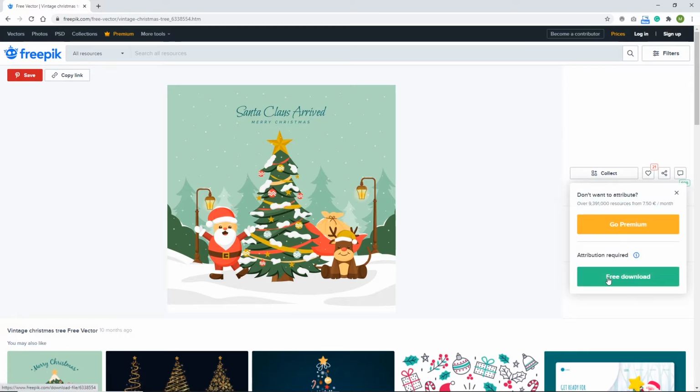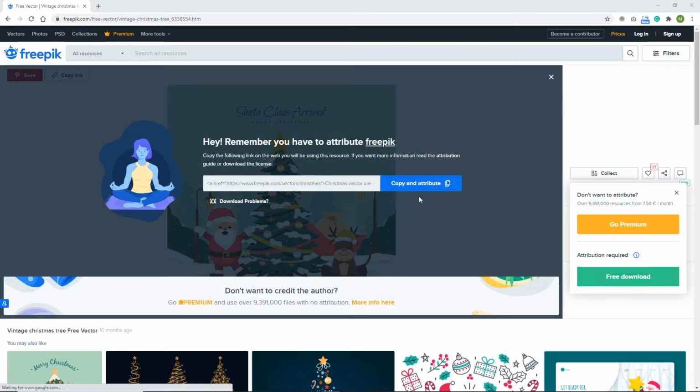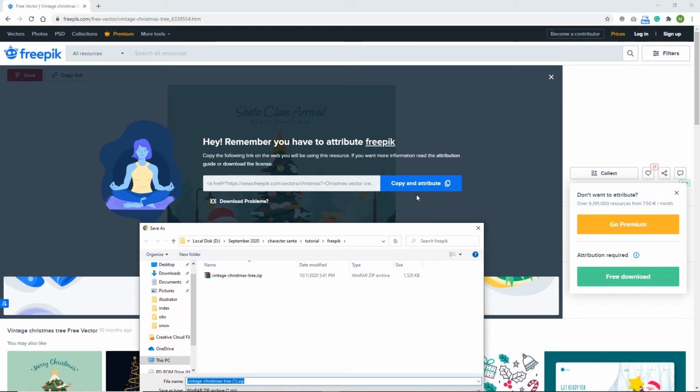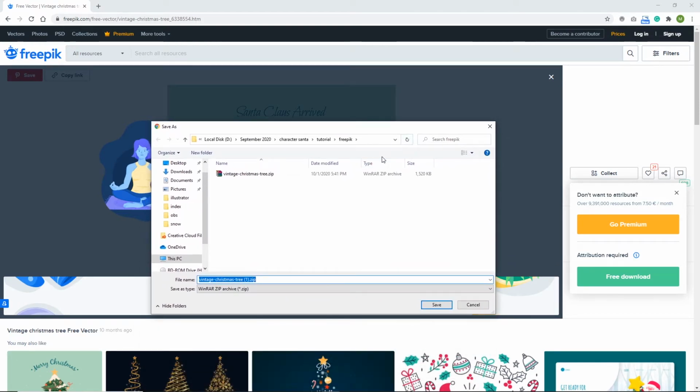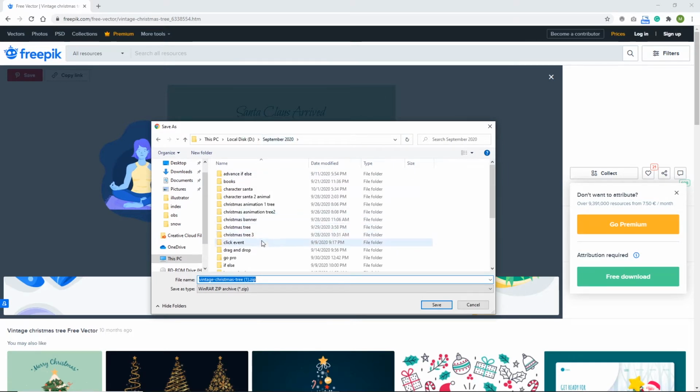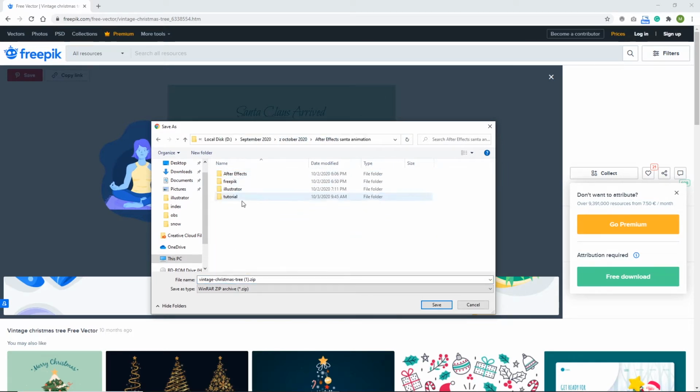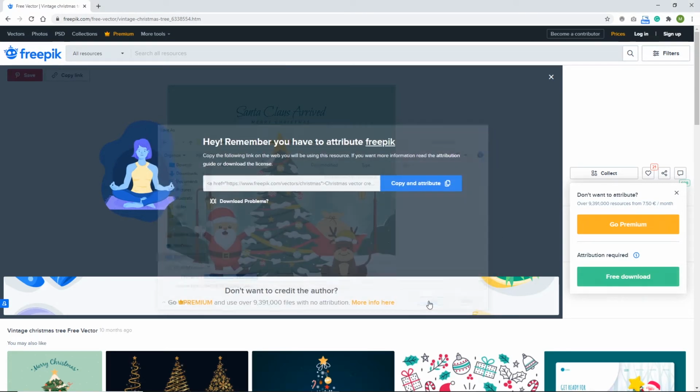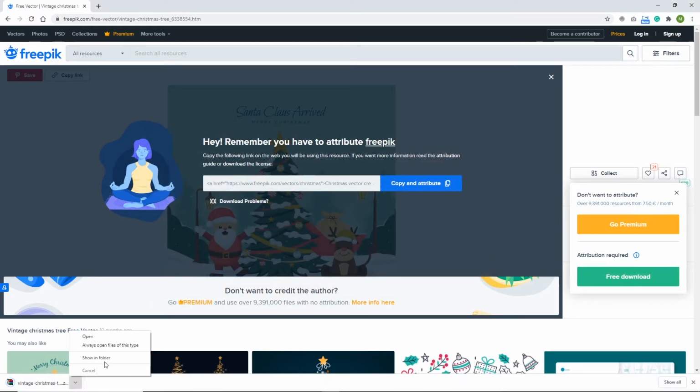You can go with the free download if you don't have premium version, but in this case we will have to attribute the author in the link. You can copy this link. Alright, but right now I'm going to save this somewhere very quickly. So here I am, and I am going to save this to my file Freepik, like so.